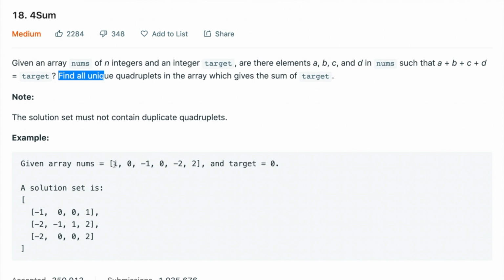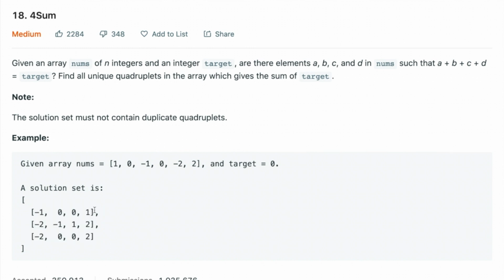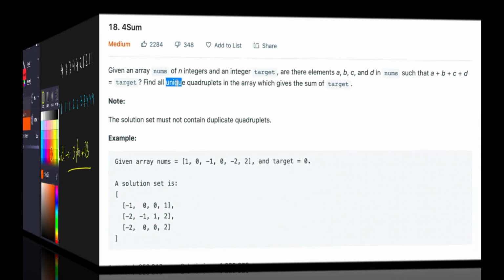So let's take this example. You have 1, 0, minus 1, 0, minus 2, 2, and the target was given as 0. So you can see we have 3 quads which sum up to give the target 0, like minus 1 plus 0 plus 0 plus 1, which will give you 0. The only condition you need to take care of is you need to print all the unique quads. That means none of the quads should be repeated in your answer.